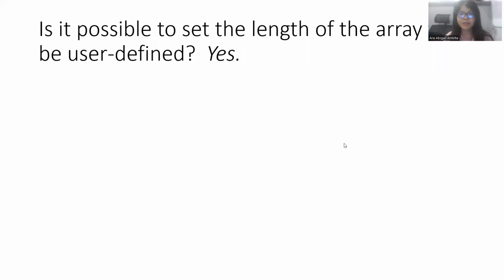Okay, so in our previous examples, we have mentioned that it is an excellent practice to use a macro to define the length of an array. Now the question is, is it possible to set the length of the array to be user-defined? Actually, yes, it is possible.